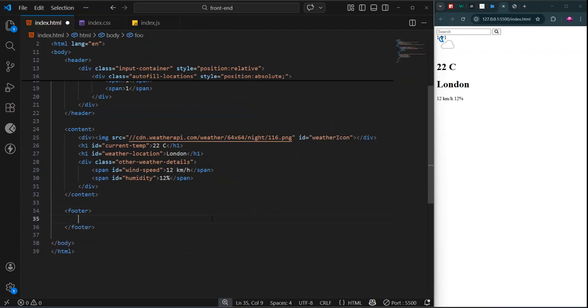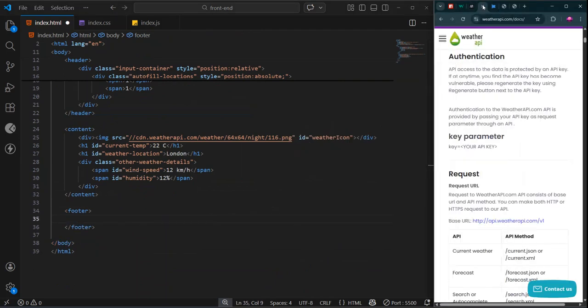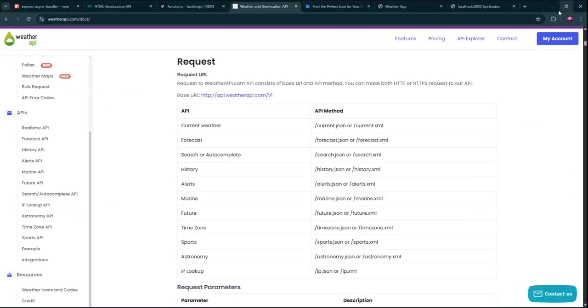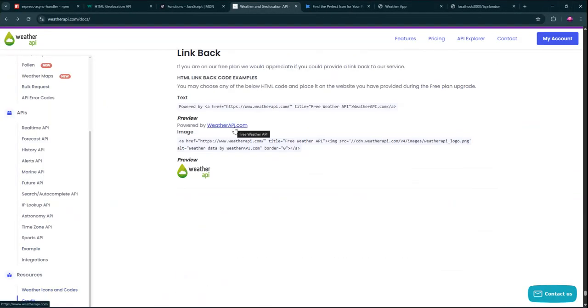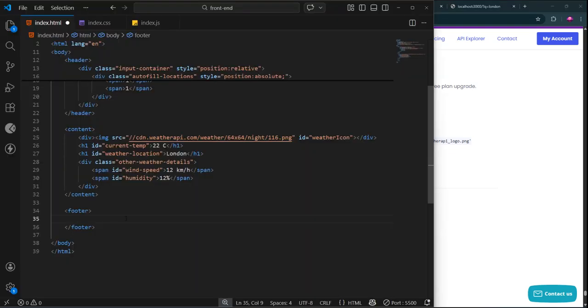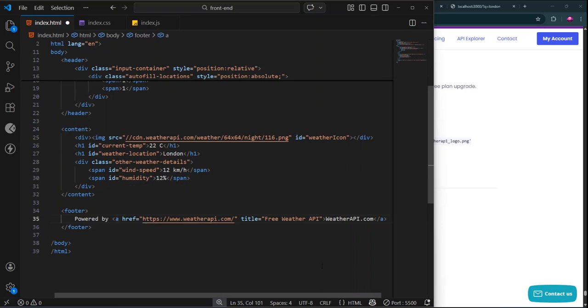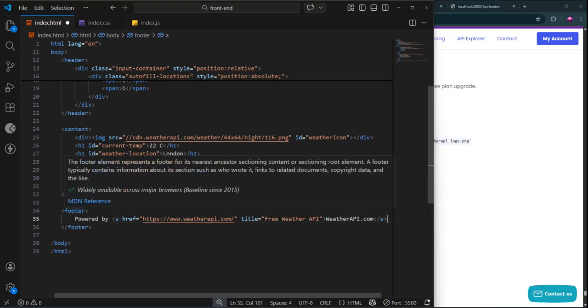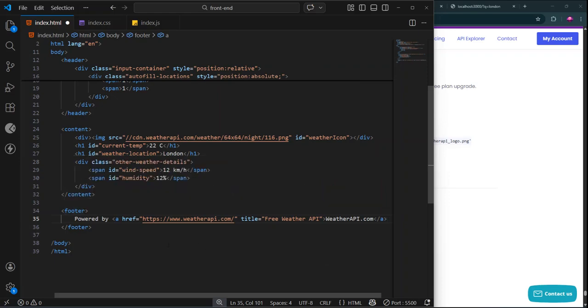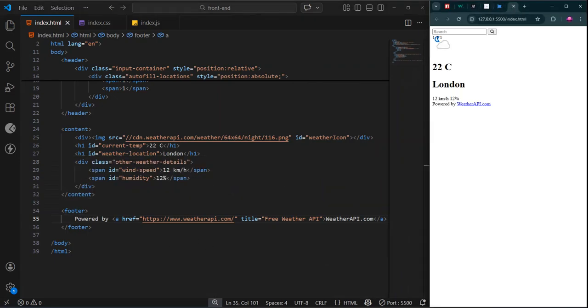Finally, we'll add a footer. For the footer, I'll reference the website where we got the API. If you scroll to the bottom of their site, they politely asked for attribution, so we'll give them some credit. I'll copy their HTML snippet and paste it into our footer. And that's it for the HTML structure.